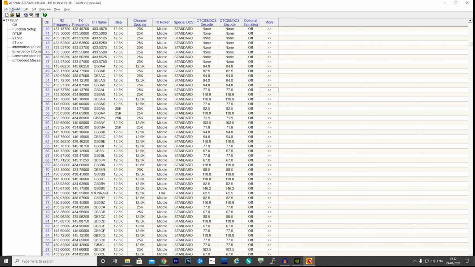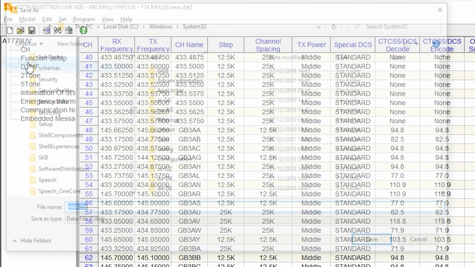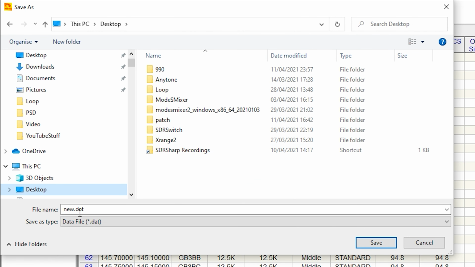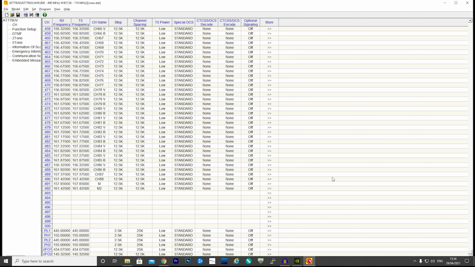Now once you've finished editing this channel, you can save a local backup of the entire memory database, so that if in the future you want to recall it or load it onto another radio, it's going to be there stored on your computer. Now if you don't want to make any further changes, you can now go ahead and send this update to the radio. I'll show you how to do this in a moment.